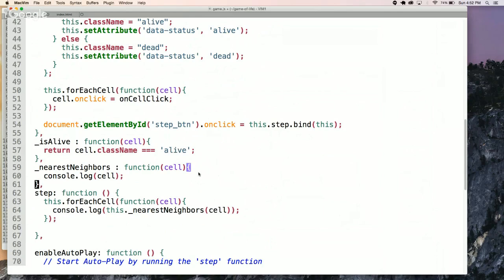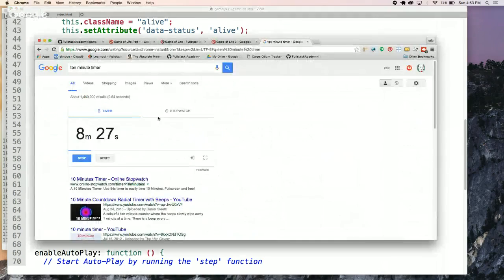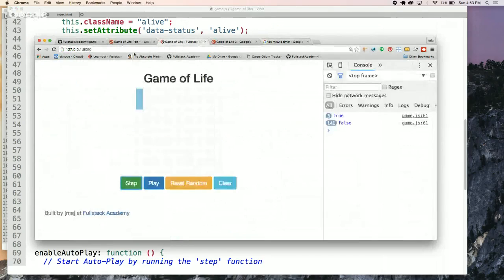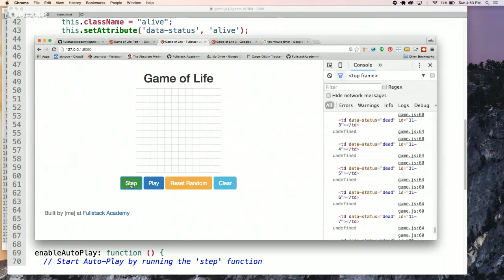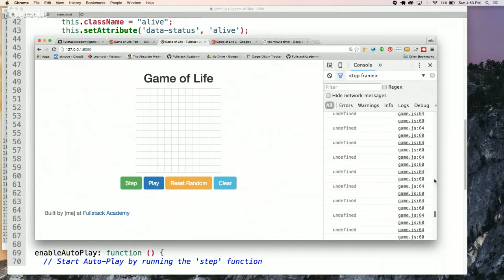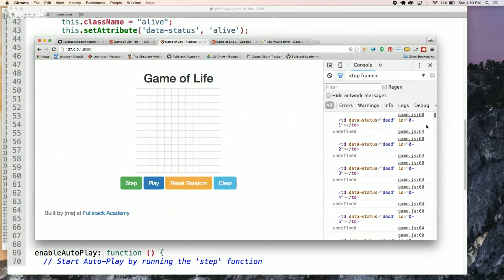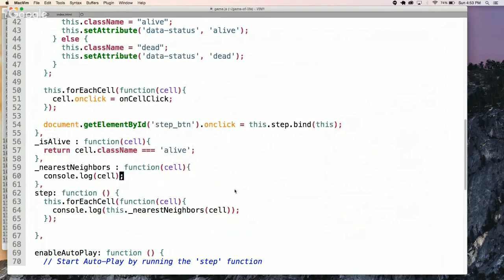Again, I want you guys to write as little code as you can before you end up testing things out. And if I step, I saw some undefineds there. That was a little concerning. That's because I'm not returning anything from here. That's fine. I just wanted to see if I was hitting this.